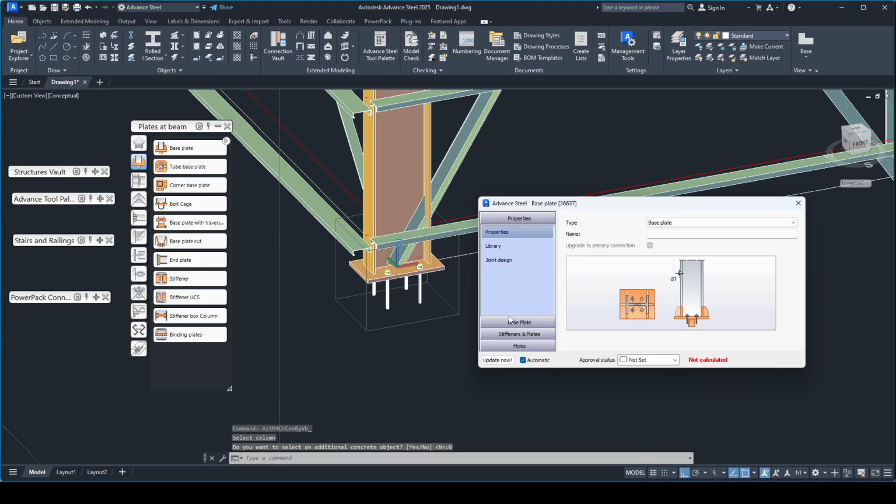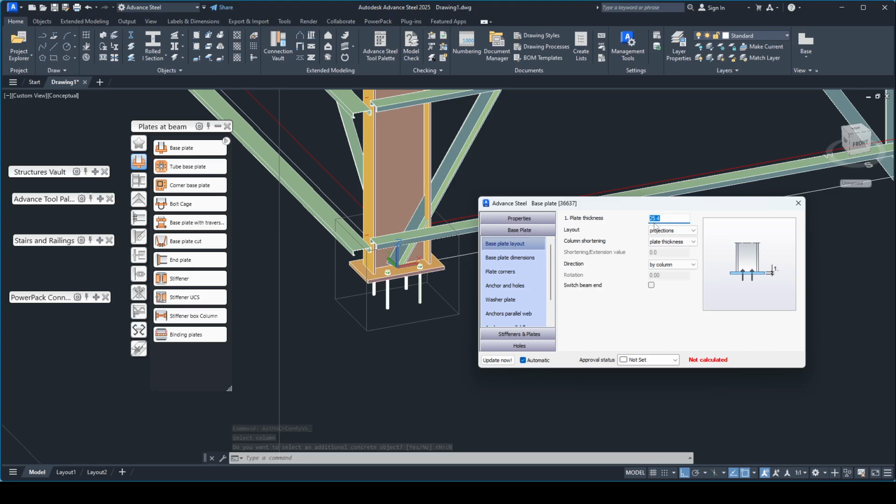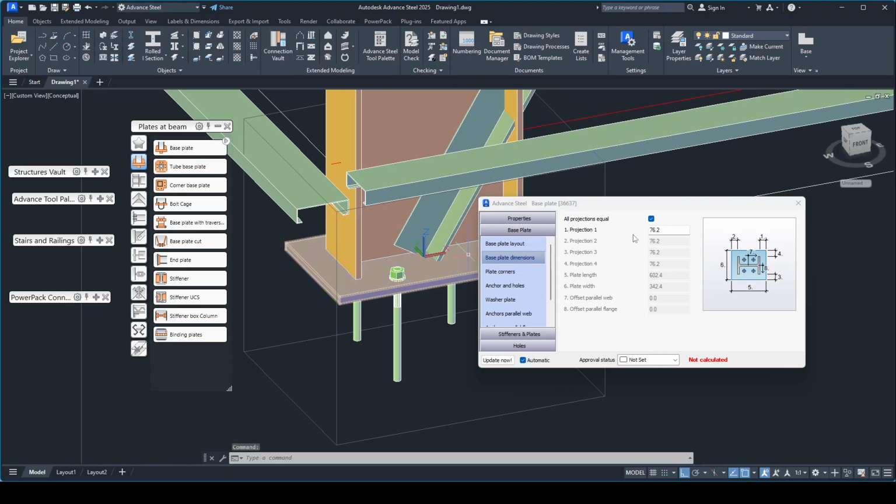Change the property, the base plate thickness. I just tie it at 25 or 20 millimeter, and you use the direction by column and the column shortening. Okay, we use the column shortening by this plate thickness and the base plate dimension. You can extend it in both directions, 76.2, or you can change it to 20 or 30 or 50. You can tie here. If you don't want to extend it, it's the same.